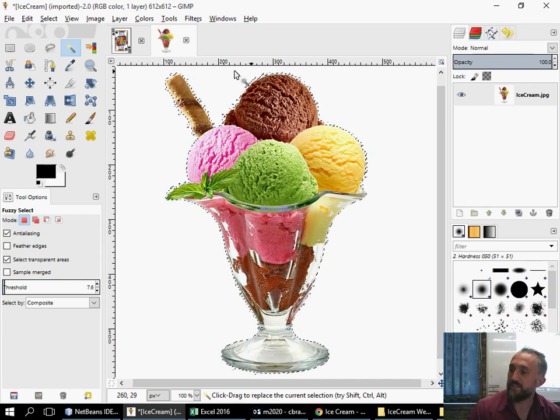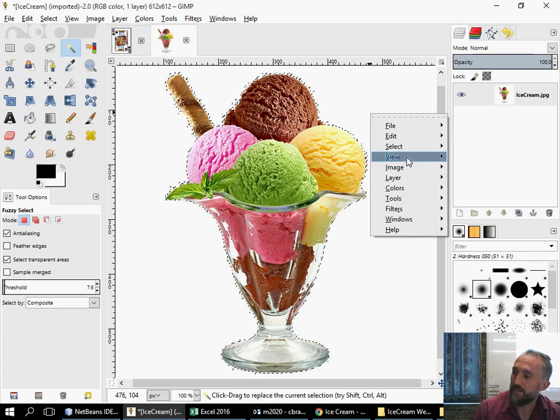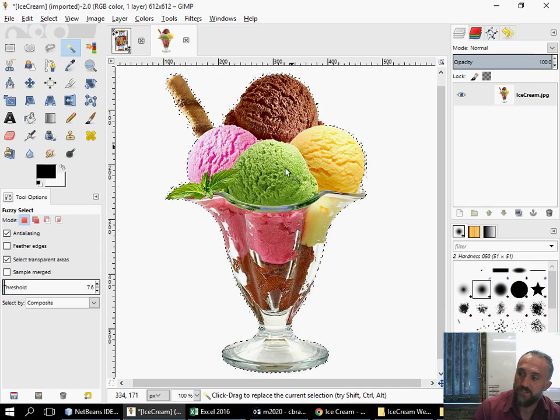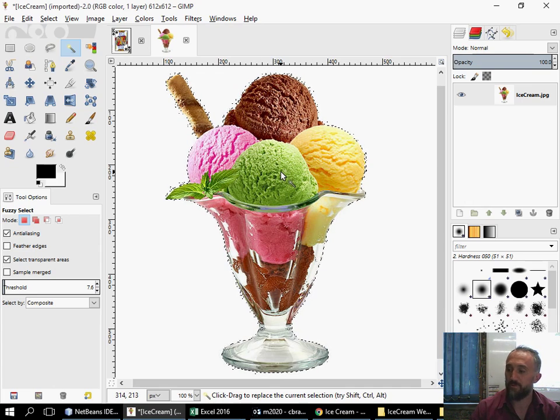So now what I can do, now that I've selected everything except the ice cream, I can right click and go to selection invert, which means now instead of selecting the white area, I'm selecting just the ice cream area. So I've inverted what was selected.